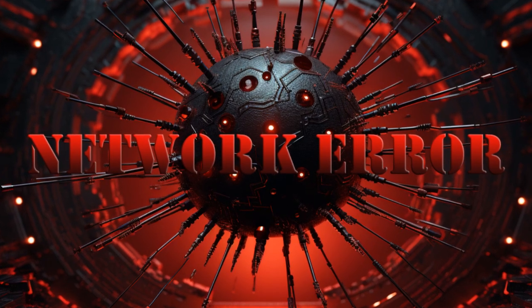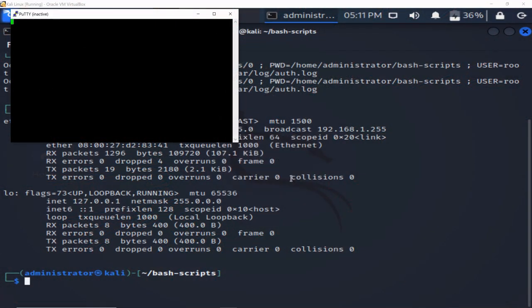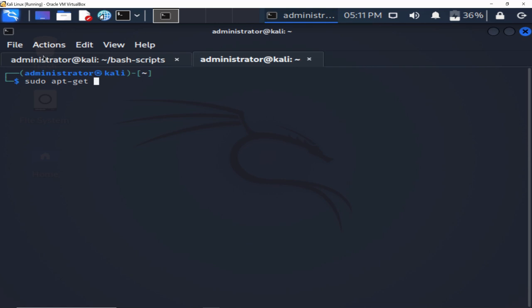PuTTY failed to connect to our virtual machine because we have yet to install the SSH server application on the VM. Go back to Linux and in the shell terminal, open another tab and type sudo apt-get install openssh-server. If we try using PuTTY again, we will get the same network error as in our previous attempt.